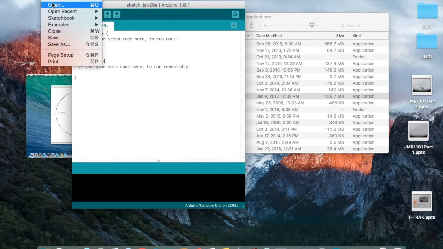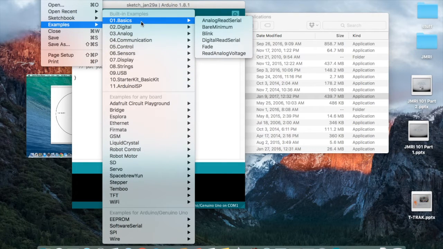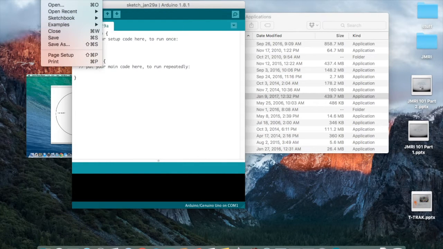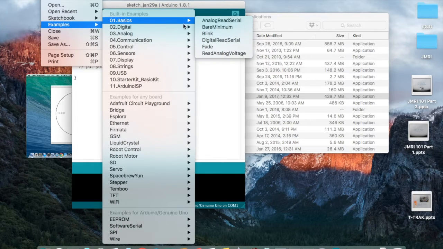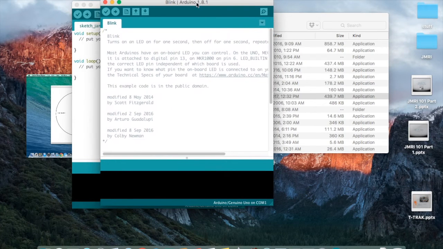So I'm going to open a very simple example. There are a lot of examples that come along with the Arduino, and they're easy to access. They're right here in the File menu. So we're going to go for the Blink sketch. You notice there are a lot of comments in here.